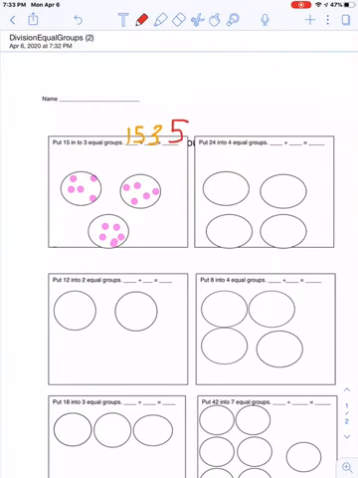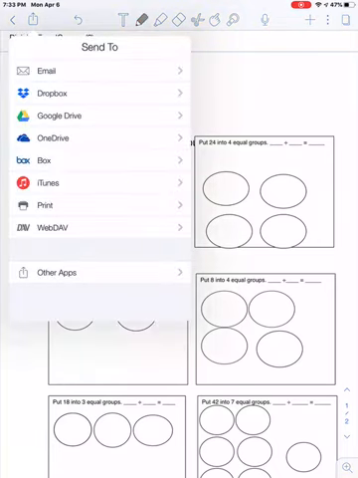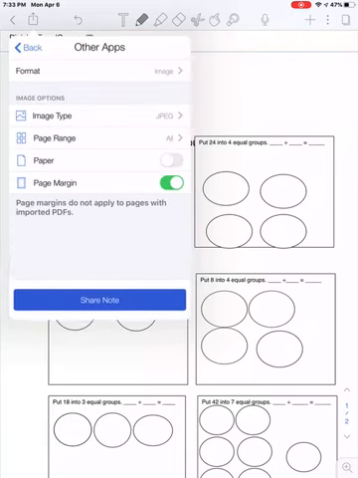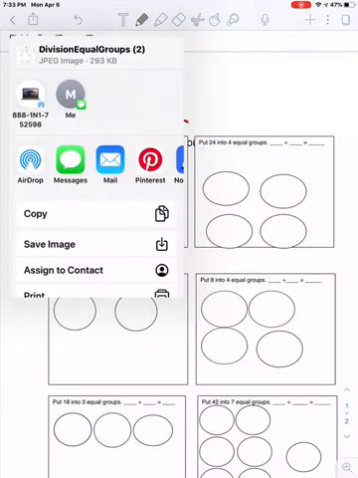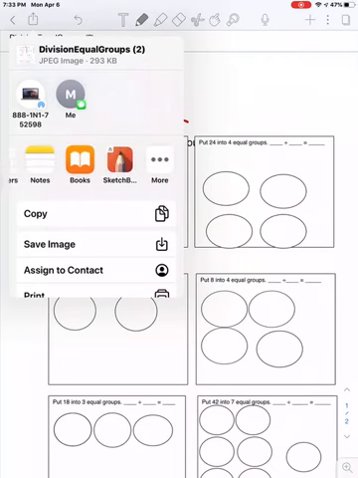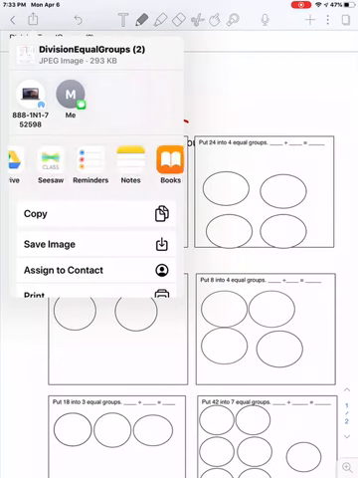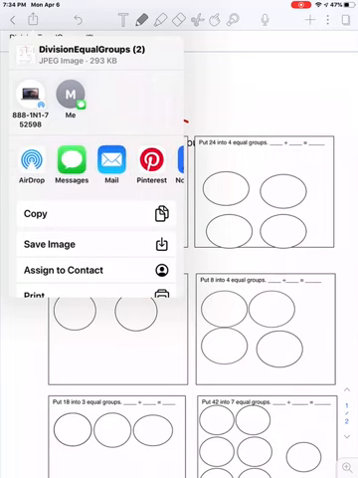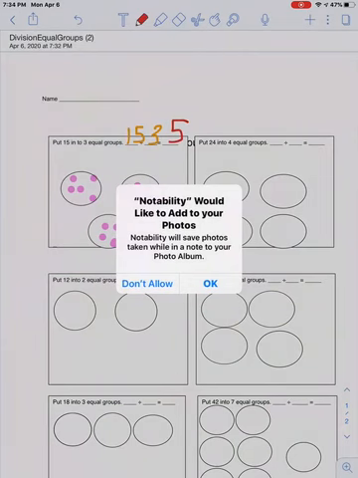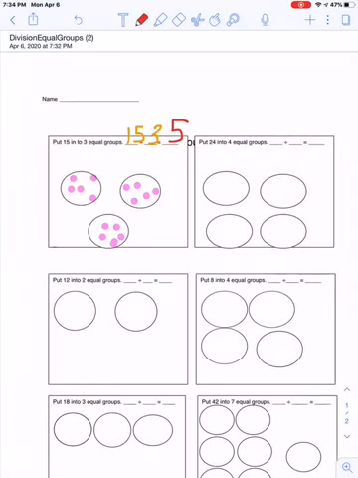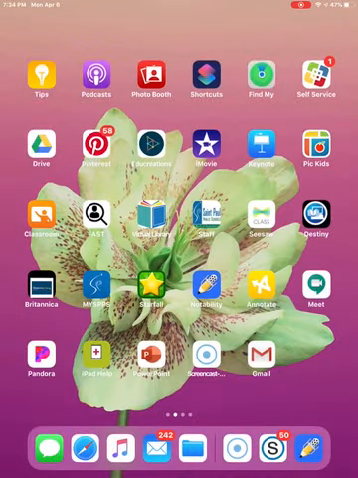All right, and then when you finish the whole worksheet, you will click that arrow up there and you'll do other apps and you'll share note and you'll find Schoology up here and you'll just copy back to Schoology. Or you can save the image like that. Take a screenshot of it, and then you'll send it back to me in Schoology. Hope that helps.